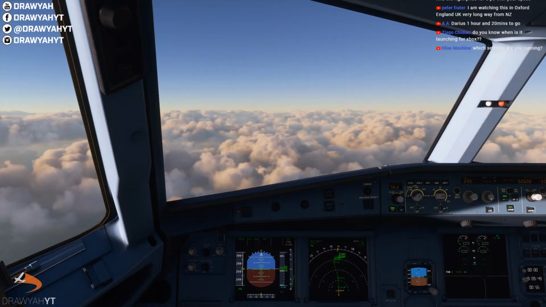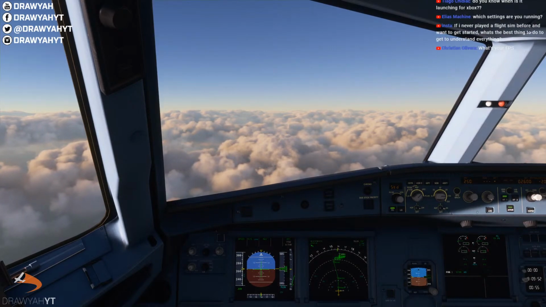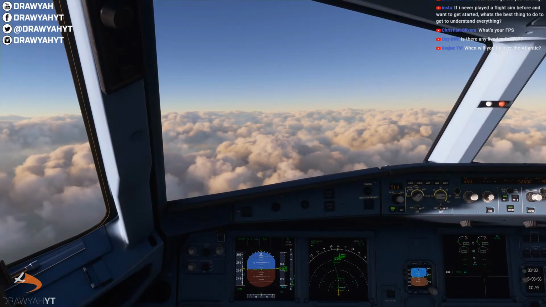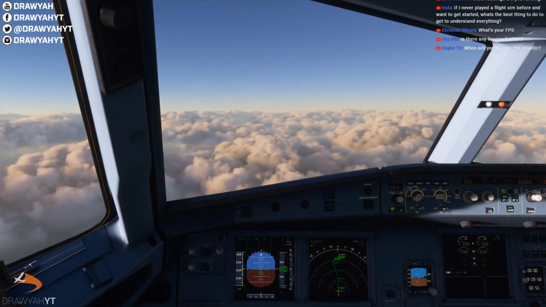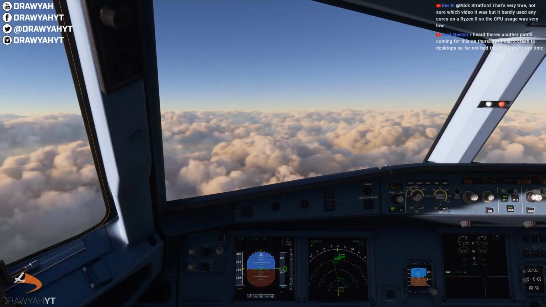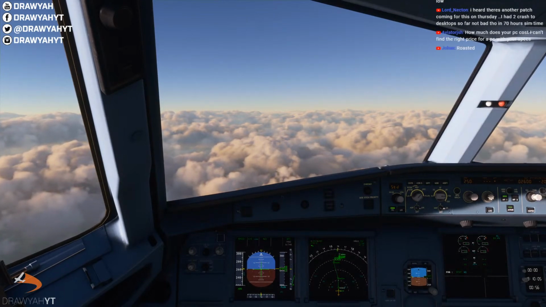Settings, currently running on high settings. FPS, solid 30 at the moment, limited for OBS. Liveries for 787. I'm not sure if they're out now, but I know that there are quite a few of them coming at the moment. Same as the 747. They are on their way.